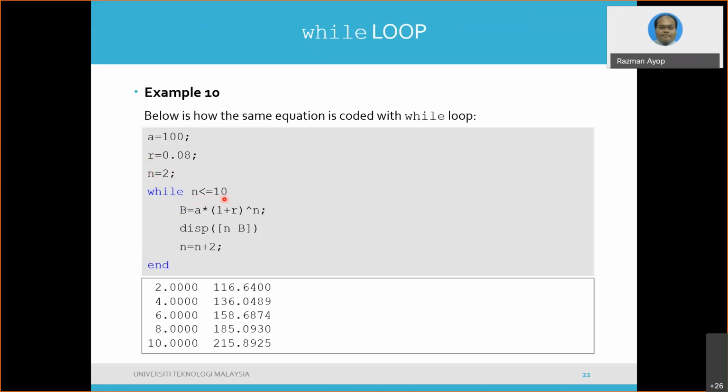So while n is less than 10, this is the final value. This is the formula. This is the result, of course. This is the step: n equals n plus 2. So the new n is the previous n plus 2. You have to do it like this. And then if you run it, it will produce the same answer. Only the coding is a little bit different. If you use for, it will use a vector, and if you use this, it will use logic. You can try running this, and you will get the same answer.